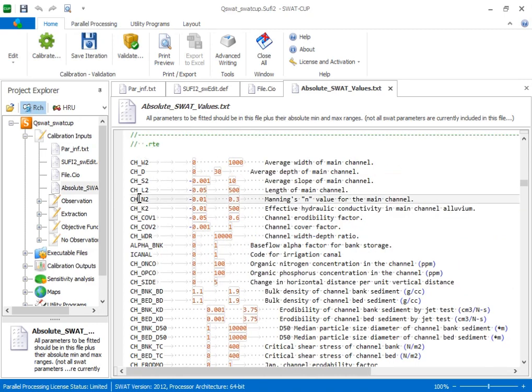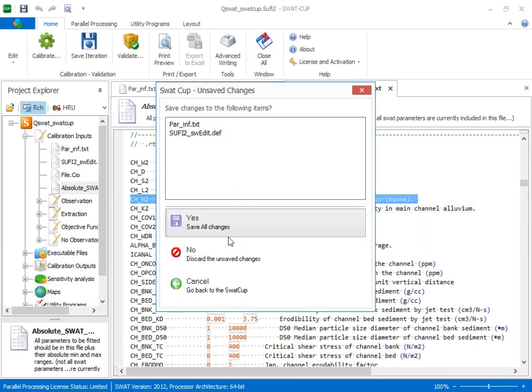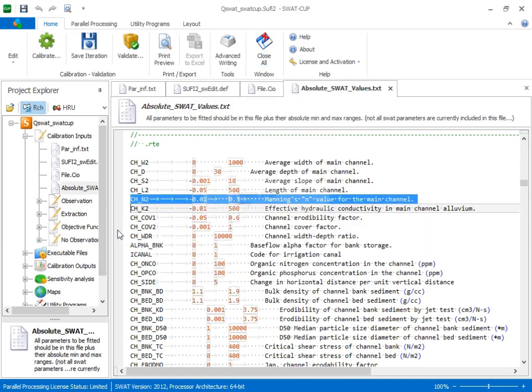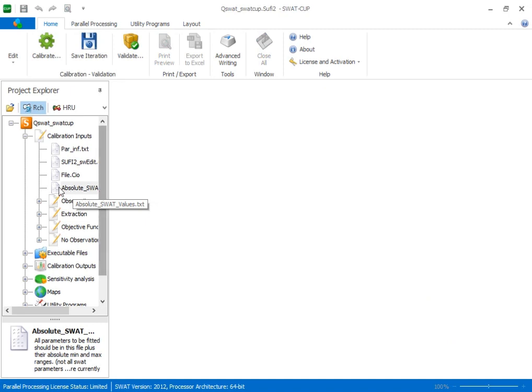Yes, the canal channel K is the effective hydraulic conductivity. This canal N2 means the Manning's N value for the main canal and the like. So you can get those things from this SWAT, obsolete SWAT.